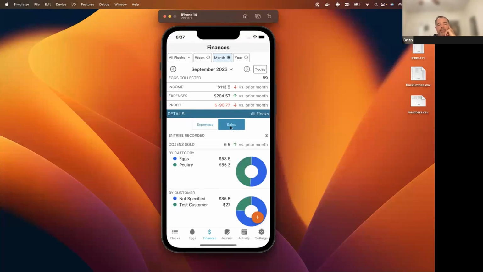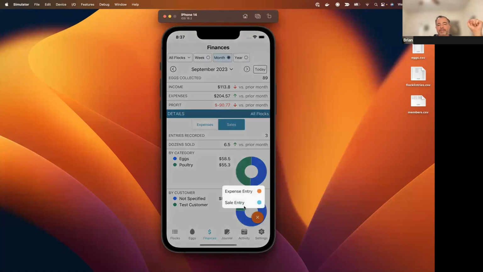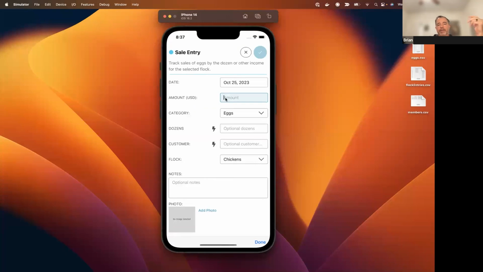Sales works exactly the same way. It has the same kind of view. It gives you how many dozen for that time period. It breaks it down by category and by customer, if you choose. You don't have to specify a customer. So here's the sale entry.